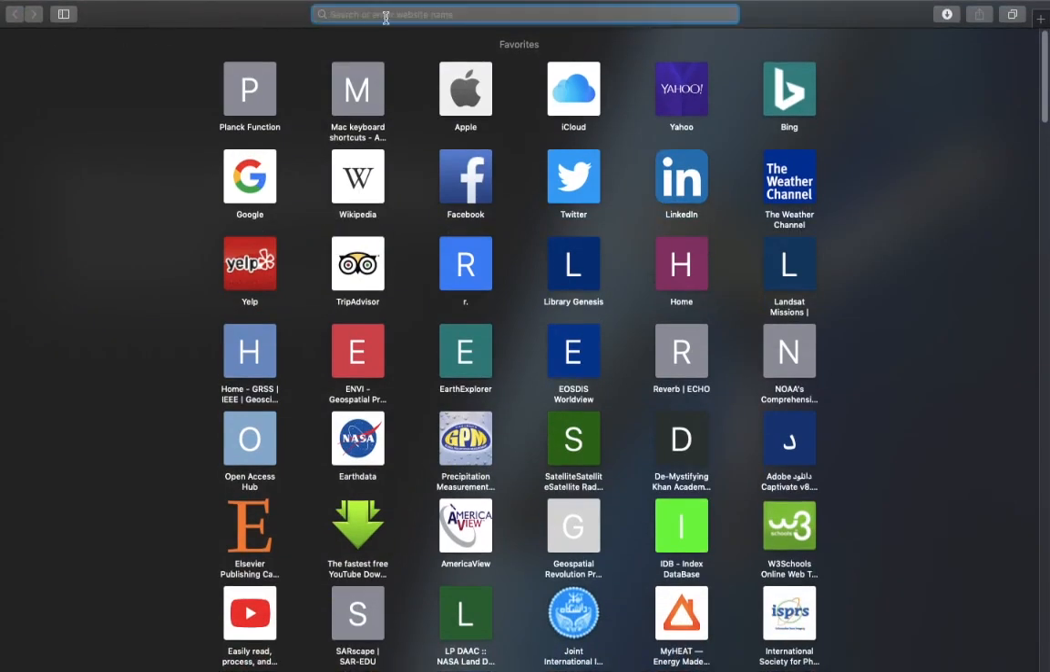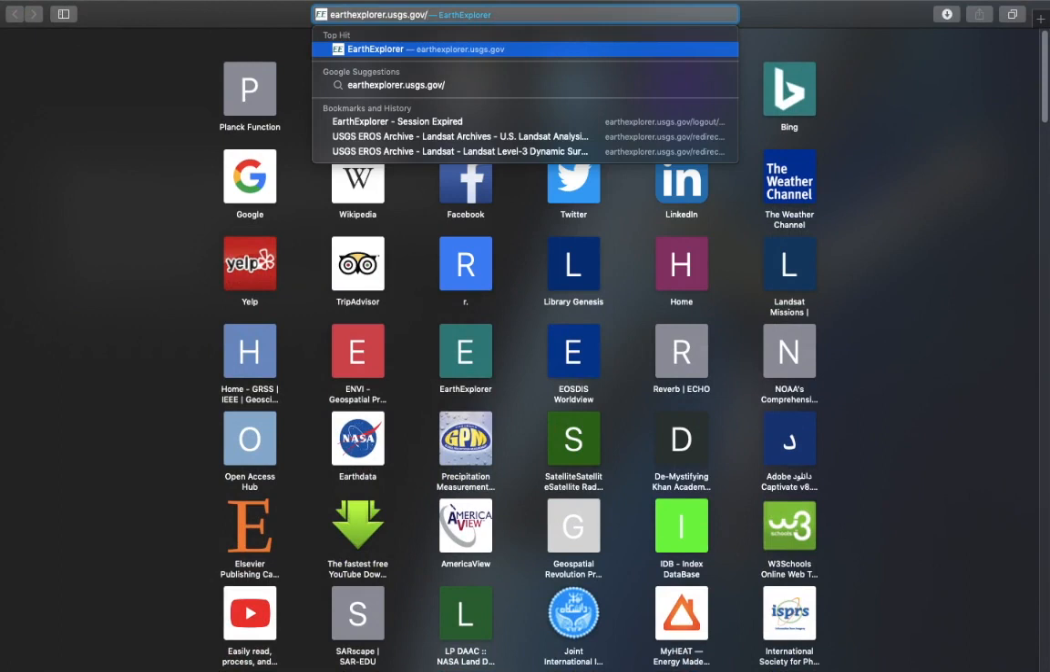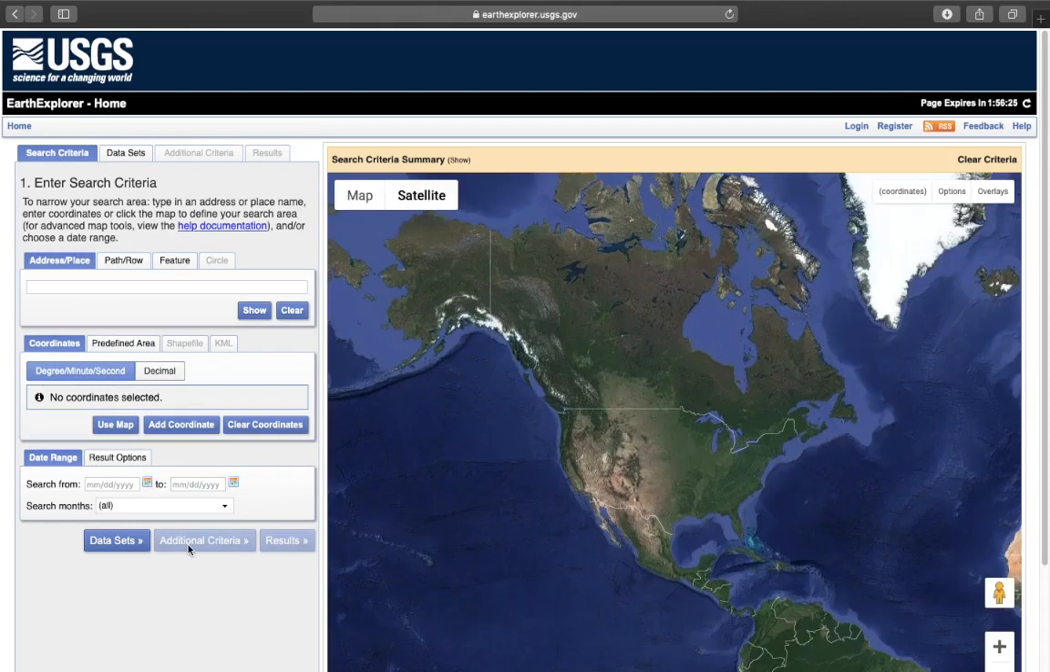In the address bar, you must type earthexplorer.usgs.gov. In fact, Earth Explorer is the main hub for Landsat data download, in collaboration between NASA and the USGS. When you enter the Earth Explorer website, you can see different options, different buttons, and so on. In the first step, you must register on this website.